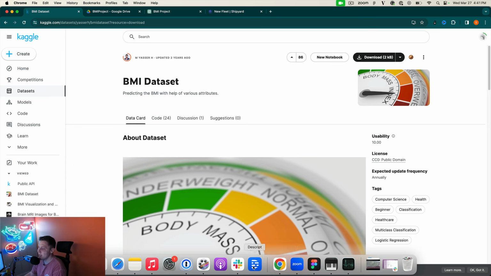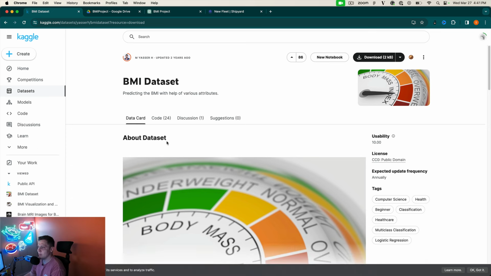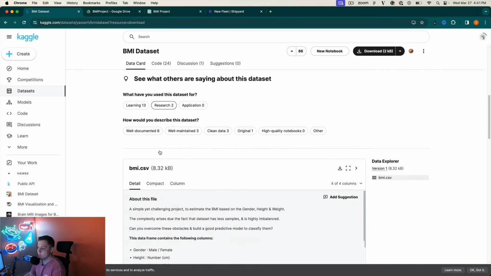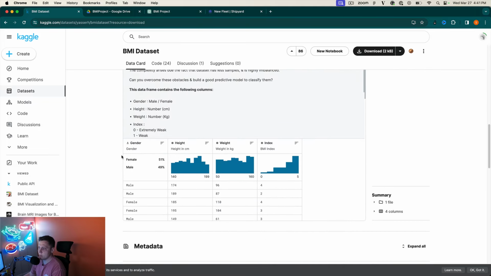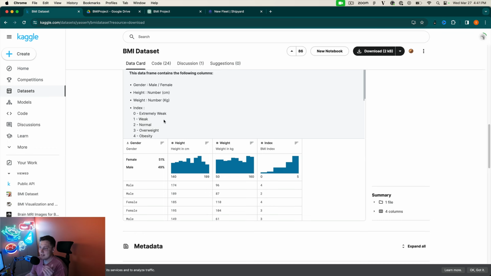So looking at this data set, it's a BMI data set, which I think BMI is body mass index. You can tell I don't care too much about that, but it's a good data set for us to work with. It's a smaller data set, but what we're seeing here is gender, height, weight, and the BMI index. So we have three variables: gender, height, and weight. And then, of course, we have our BMI index, which is kind of the last thing. The index is set as 0 is extremely weak, 1 is weak, 2 is normal, 3 overweight, 4 obese, and then 5 extremely obese. So that's our BMI index.